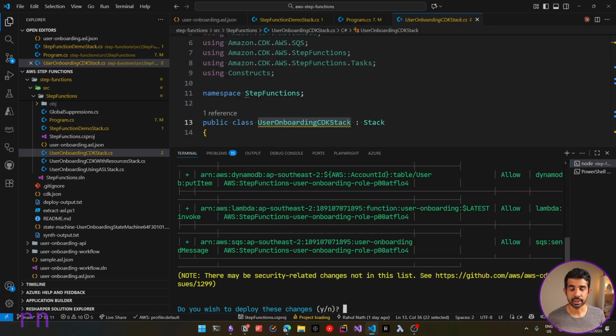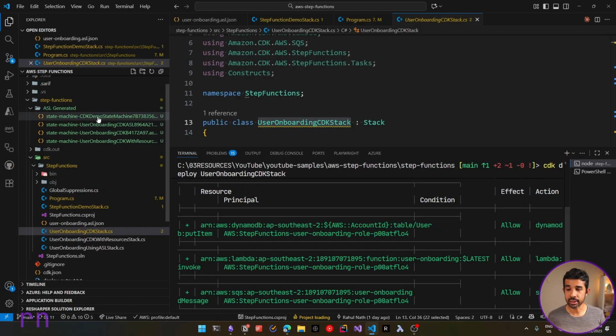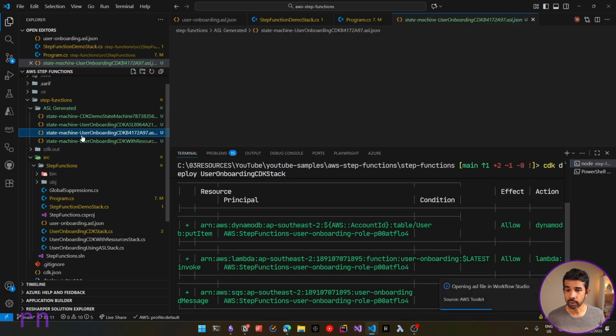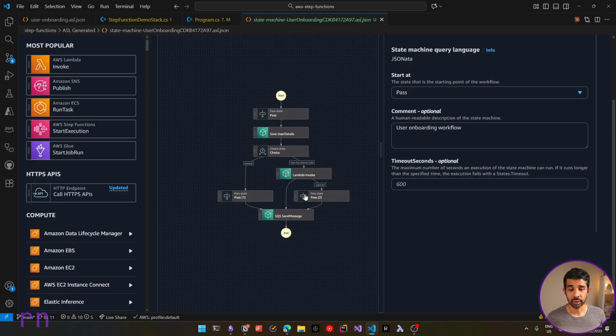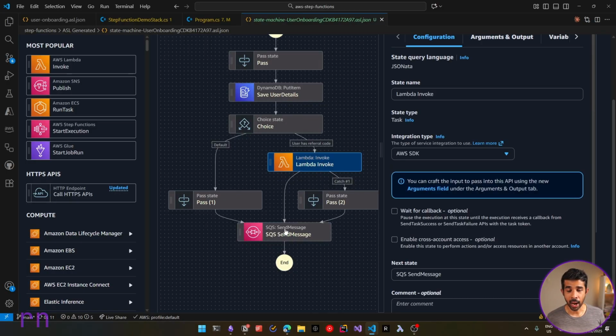Now, while that is synthesizing and deploying, let's look at the generated ASL. So if we open the user onboarding CDK script that we have here, you can see this has created the exact same workflow that we had before in the ASL file. Now, this is completely created by CDK constructs.